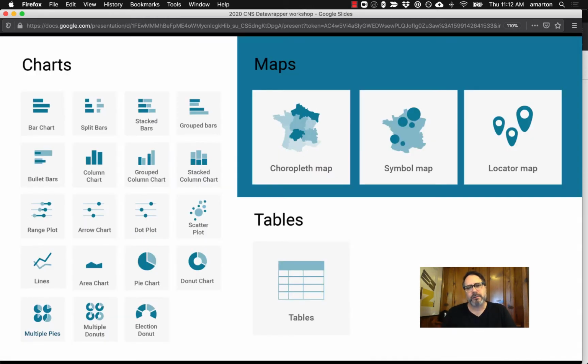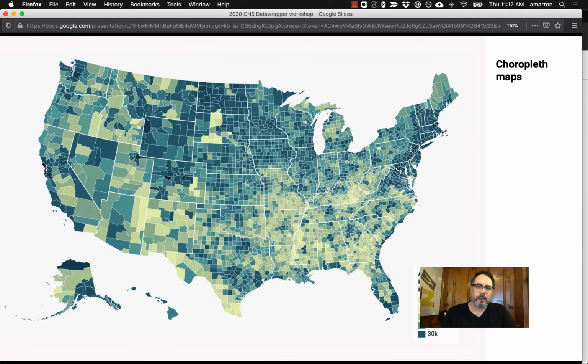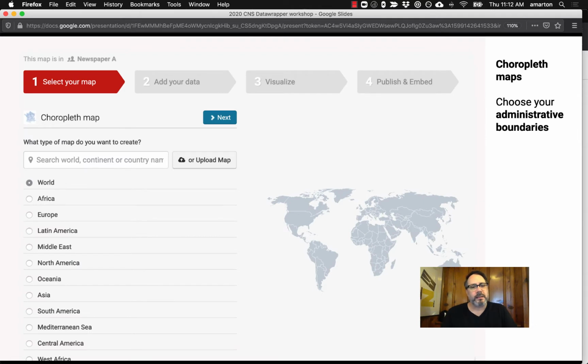And DataWrapper also has some really powerful mapping functionality. You can make choropleth maps, what they call symbol maps, and also simple but nice locator maps as well. Here's an example of a choropleth map for the United States. One of the great things about mapping with DataWrapper is they have a lot of shape files or sort of default templates for maps already built into the system. So for example, they have the world, they have all the different continents, they have the United States, but you can drill down much smaller than that.